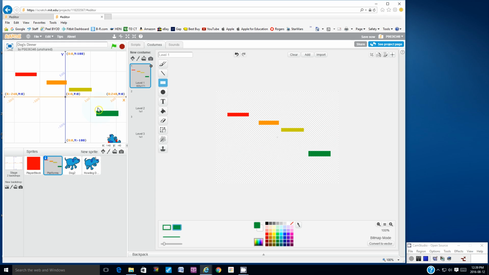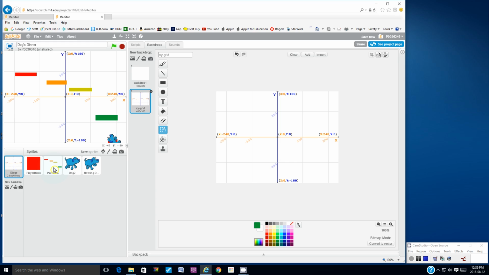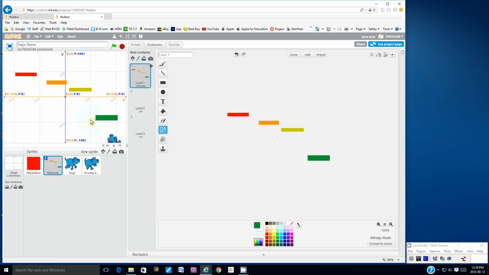All right, so this is a little bit high here. So I'm going to click on the select tool. I'm going to draw a box around it and move it down. Click outside of it, and then click on the stage, and then click back on platforms. So this is still a little bit high. I want it to kind of cross over this horizontal line here.